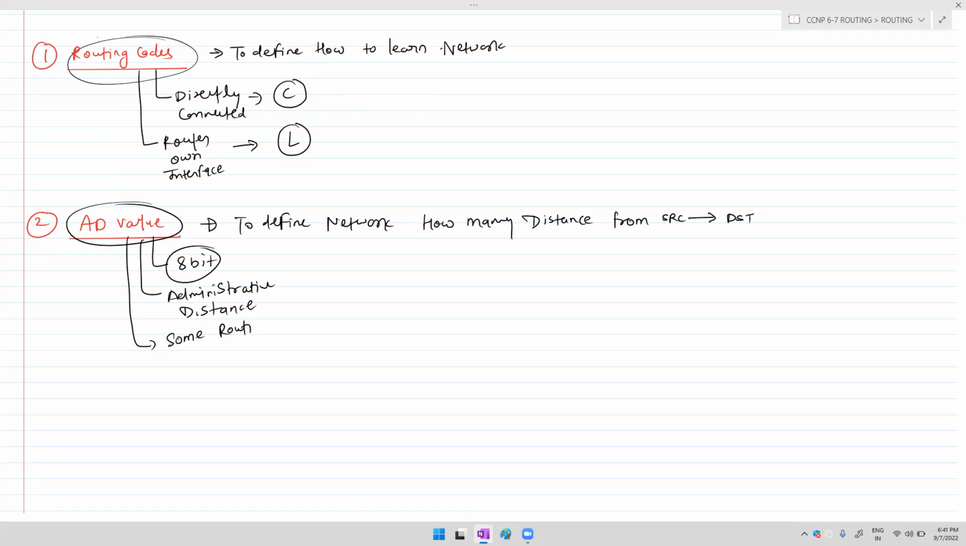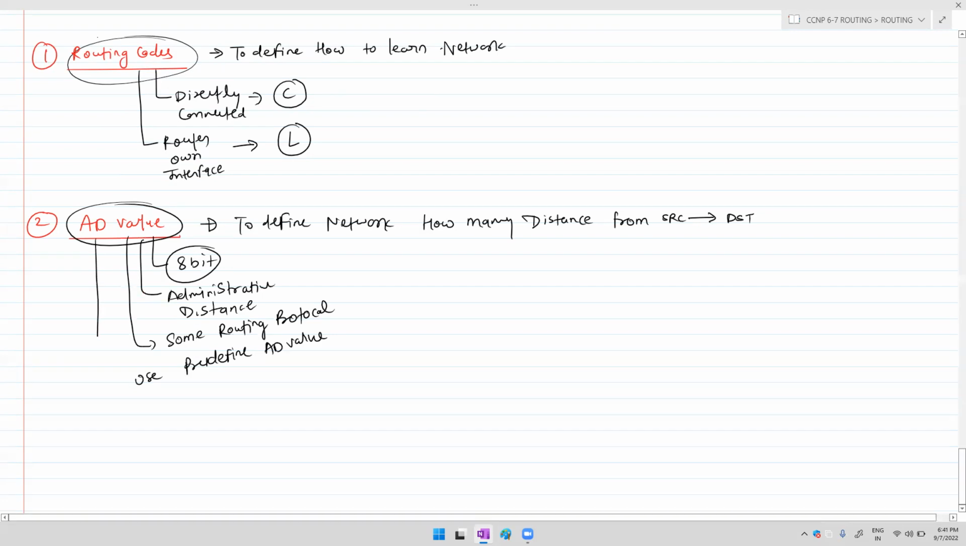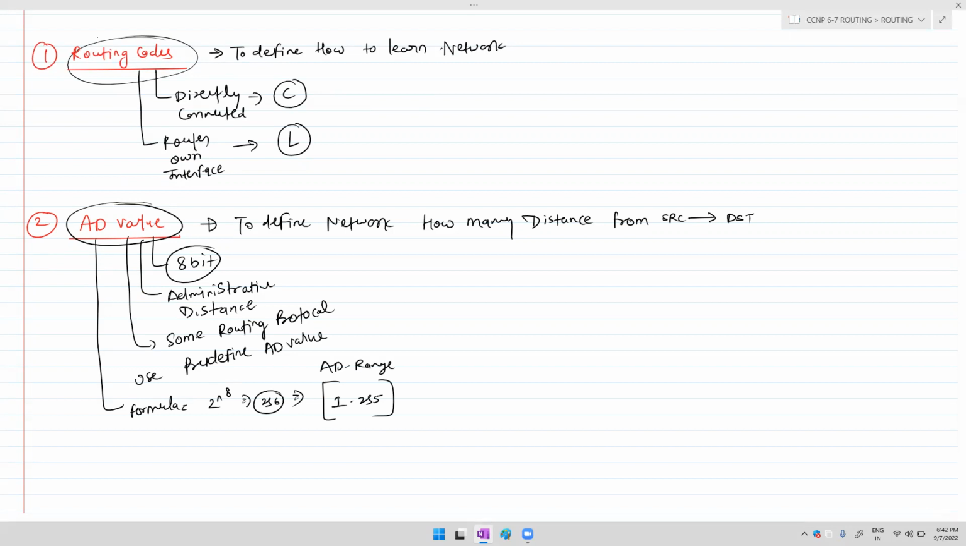One more thing, some routing protocols use a predefined AD value. We can use a formula, which is very simple: 2 power 8 bits. So we get 256 values, but the valid range is 1 to 255. So the AD value defines how much distance a network is between source and destination.